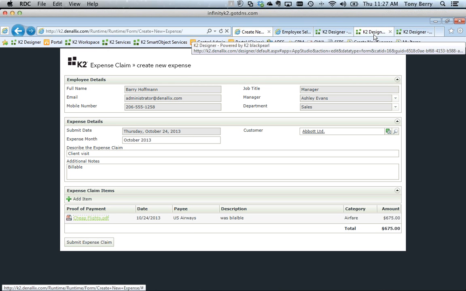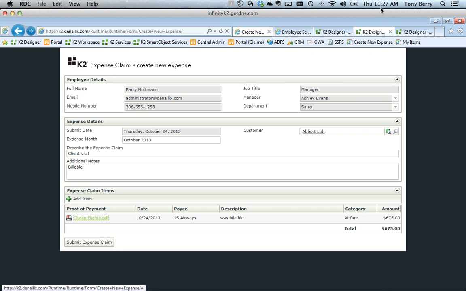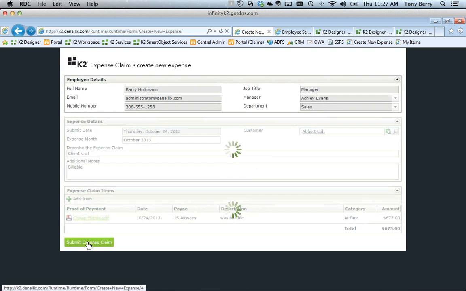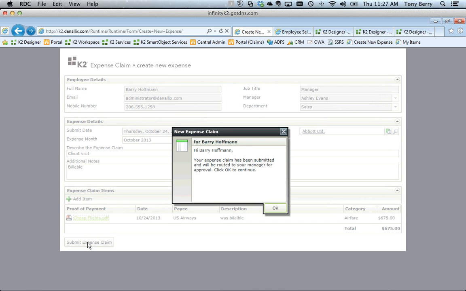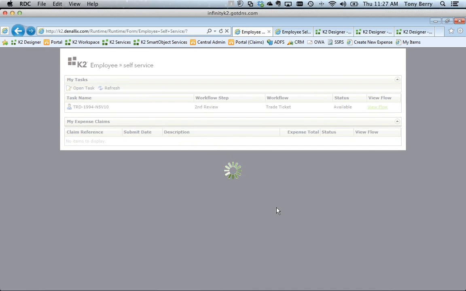Now, what's interesting about K2 is it can action these things in different ways. So I can respond via a form and approve this, or I can actually do it via email. So K2 has this ability, because it integrates with Exchange and Outlook, to actually send an email with all this detail, and that way I can just respond to it. So if Ashley happens to be on the road, she could actually respond to that. So I'm going to submit it, and you're going to see here it says, hey, Barry, thank you for submitting it, and it's then going to roll it forward.